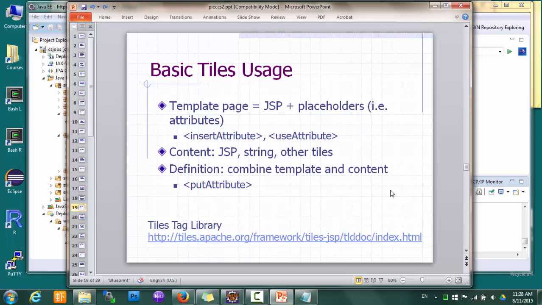View template frameworks like Apache Tiles are designed to create this type of layouts and apply them to view pages. In Apache Tiles, the layouts are implemented as template pages, which are essentially JSP pages with placeholders. The actual content that can be put into those placeholders can be JSP pages, strings, and other tiles. There's a third component in tiles called definition, which combines templates and content together.